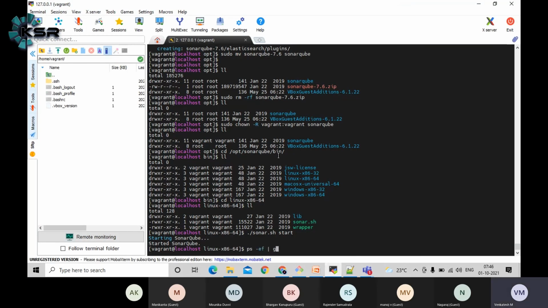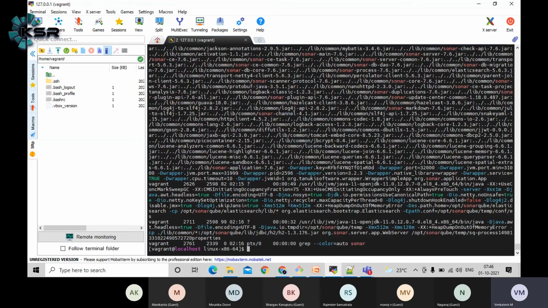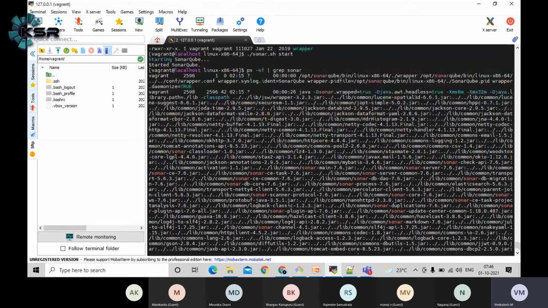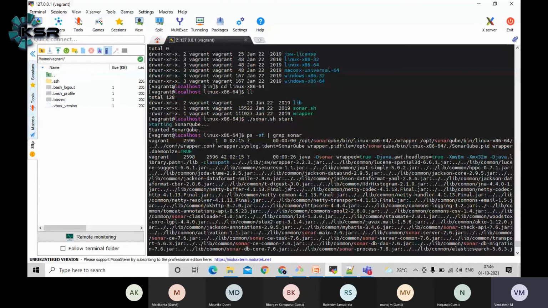It will take more time, guys. This is the first-time setup. It needs to start some different services. It will take at least two to three minutes minimum. Let's wait. Currently, the sonar process is already started, but it is taking some time to be up. Let's wait.